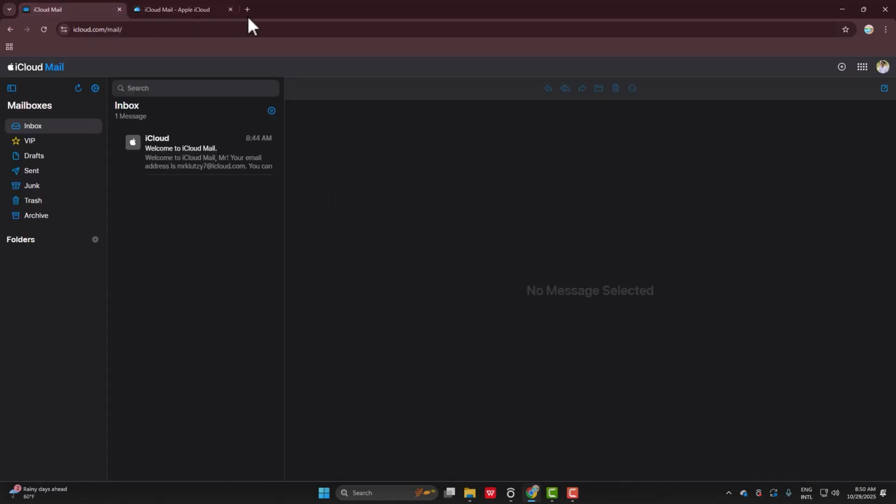And once you've logged in to your account, what you want to do is on the left hand side, there's going to be a folders tab. Click on this plus icon and you can make any folder you want. Let's say, for example, trading.